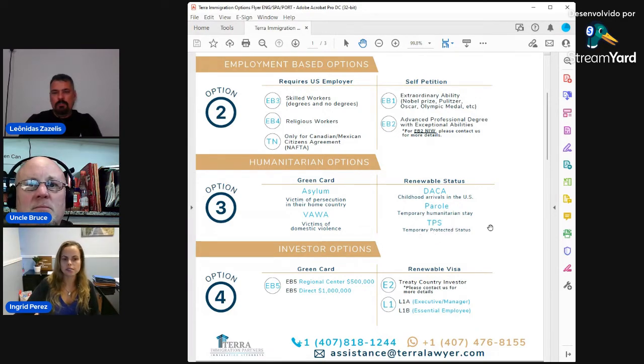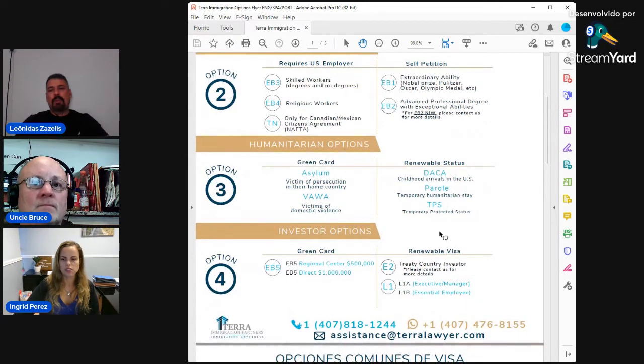TPS is temporary protected status. This is only designated for countries that are going through a lot of devastation, like Haiti. Brazil is not one of them. That's all I have to say about that. Ukraine, Venezuela, I think Sudan. So it depends on what's going on with the country. If there's a natural disaster or a humanitarian crisis, the government can extend temporary protected status to these people and keep them here, and they don't have to go back.